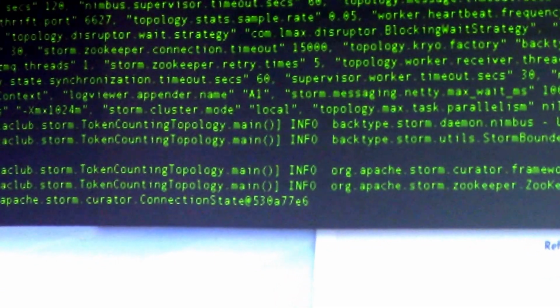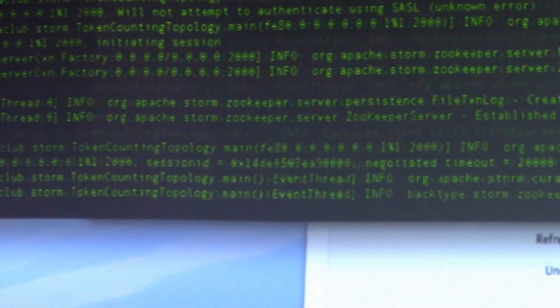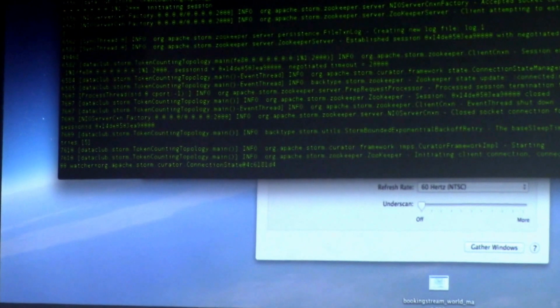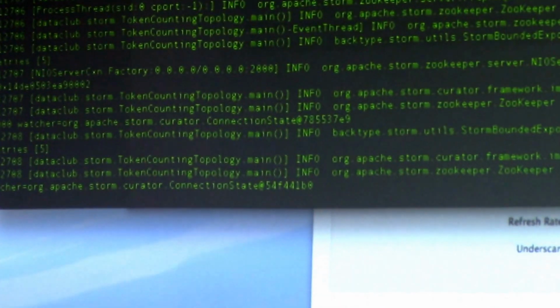It'll take just a few seconds to actually start the topology. And when you see it talking about fruit, you'll know that it's running.